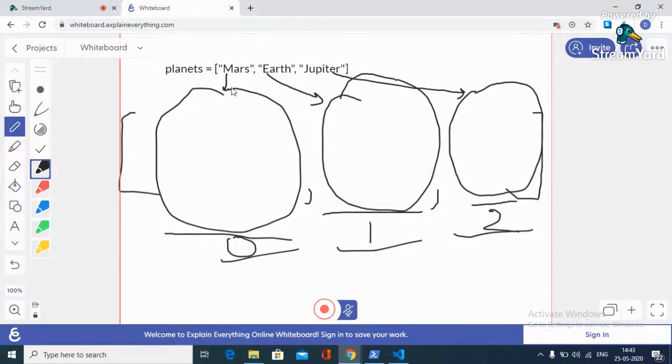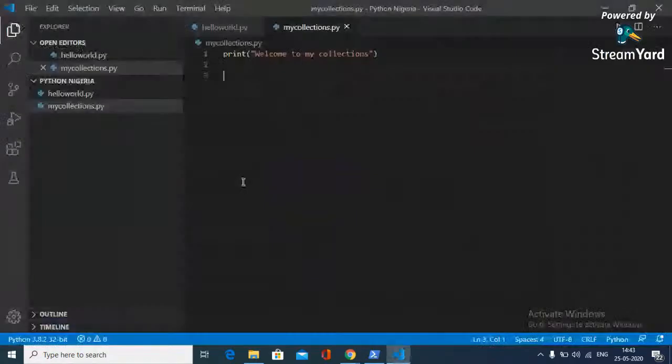And each of these, in our example, is of the string class. Each of these objects is of the string class. If you see precisely, then they are of the string class, right? So now let's see in our code what happens. Planets.